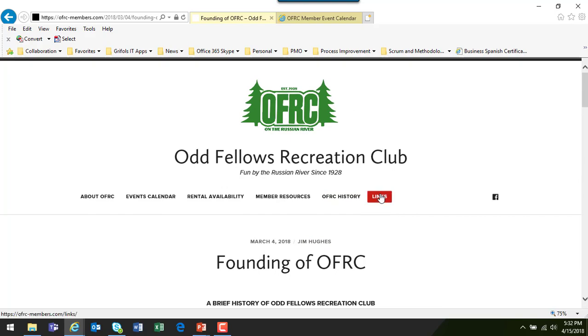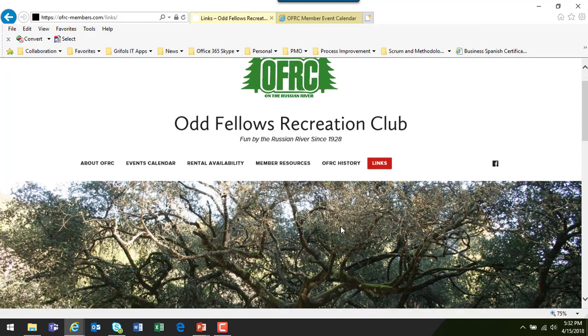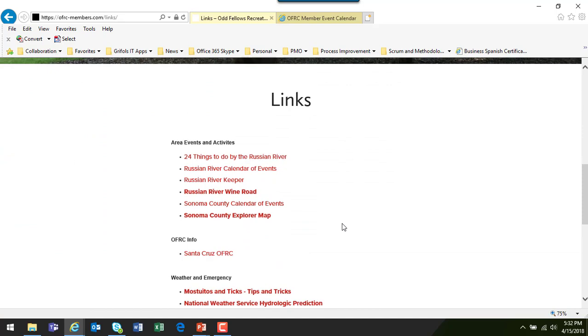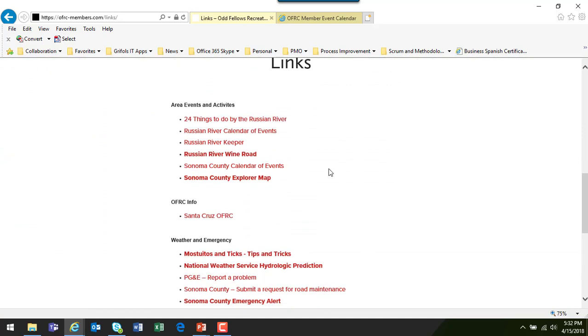The last section is the links page. On the links page, what you'll be able to do is see different types of links here. So you'll see area events and activities, so the Russian River calendar, or the Sonoma Russian River Wine Road, or the Sonoma County calendar of events. This is to see what's going on in the area.